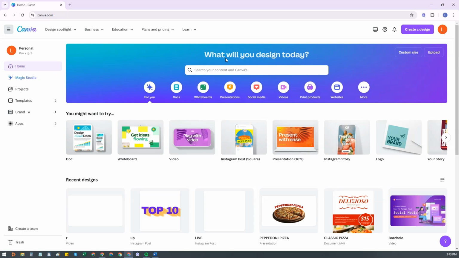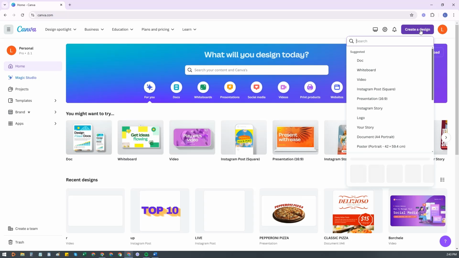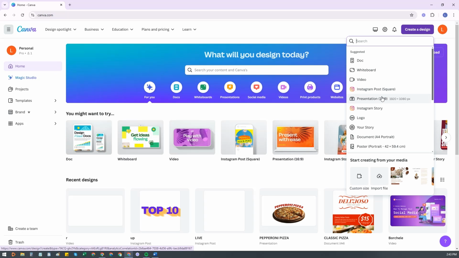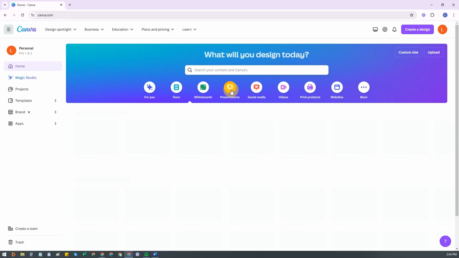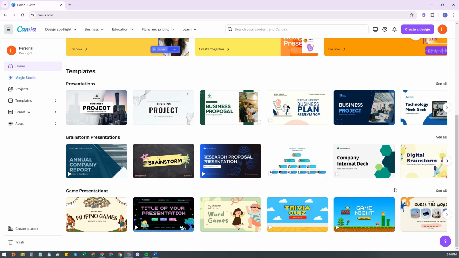To start creating a presentation, click on the Create a Design button on the top right corner. From the drop-down menu, select Presentation. This will open a new tab with a blank canvas specifically sized for standard presentations. Canva offers a wide variety of presentation templates, so you can also click Presentations here on the home screen. Here you can see any presentation template you want and choose whichever seems fit for your design.